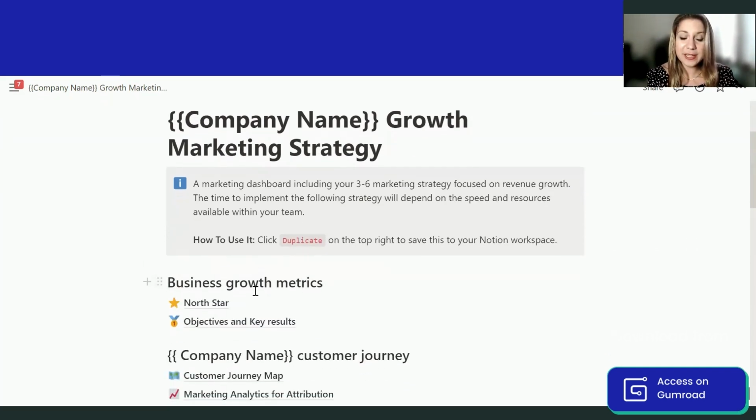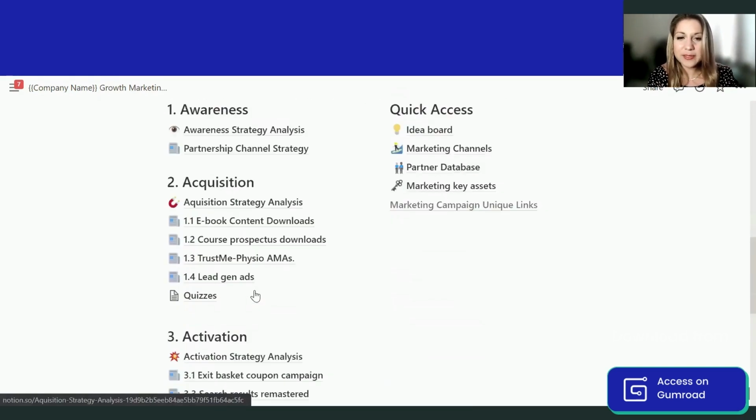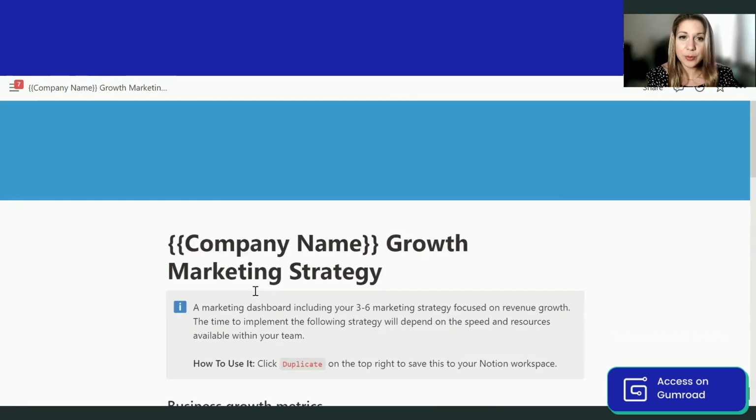You can see that the dashboard is split into four key components, and I'm going to run through those quickly.